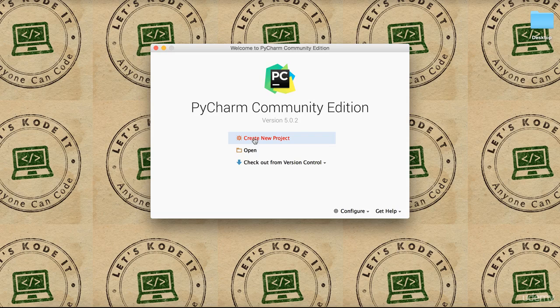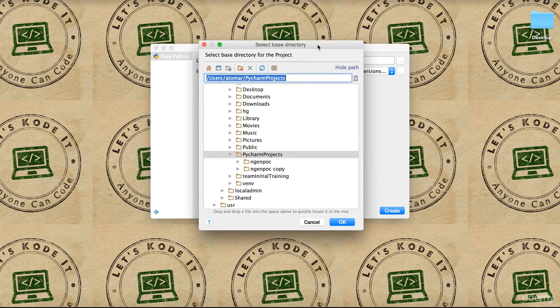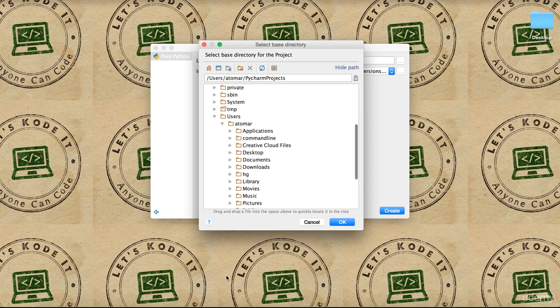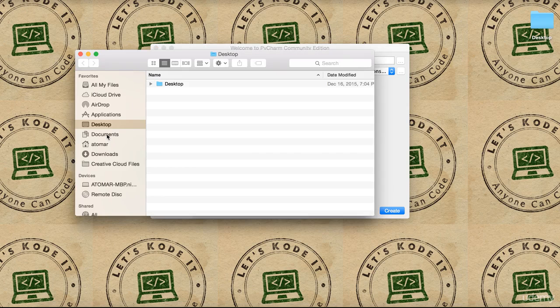So what I'm gonna do is create a new project so you guys can follow everything. It asks me to select a location, right? Where do I want to store my project files and everything? By default, it creates a folder called PyCharm project where it saves all the Python files, but we can actually choose wherever we want to save all those things. So, you know what? Let me just cancel it out and let me open the Finder.